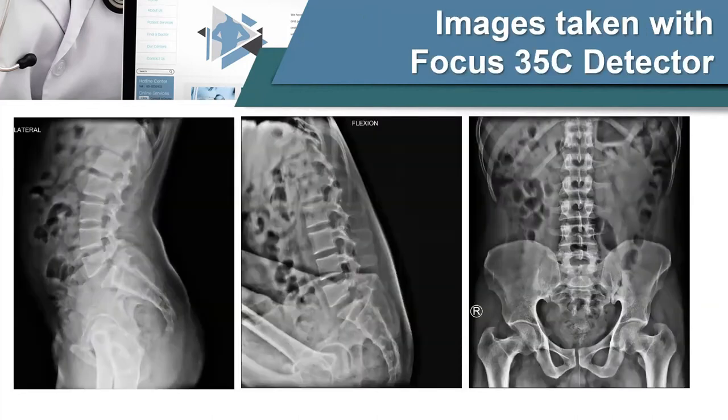These are the images taken on the DR system. You can see the lumbar spines in flexion and extension, and an AP view. You could see the lumbar vertebral bodies, disc spaces, and the posterior arch elements so clearly that a clinician who is watching the images will be very much satisfied with these images. Next slide.